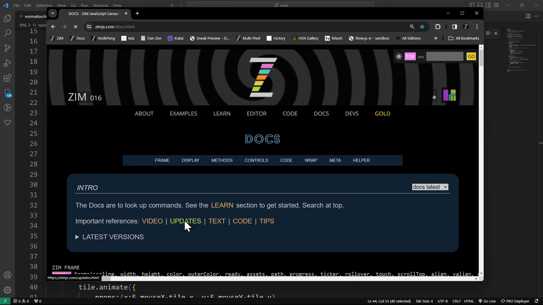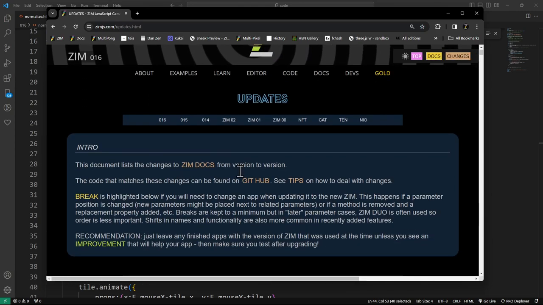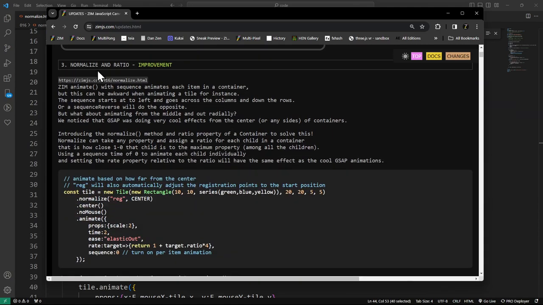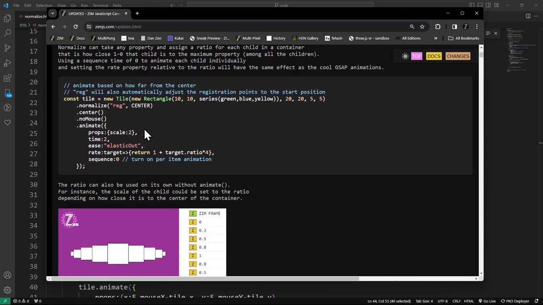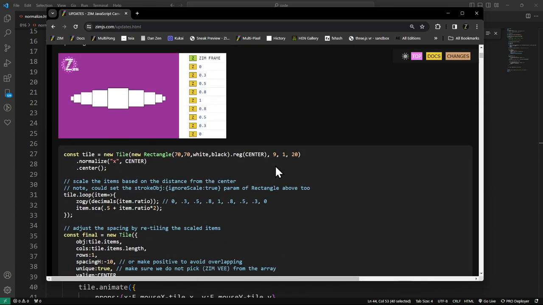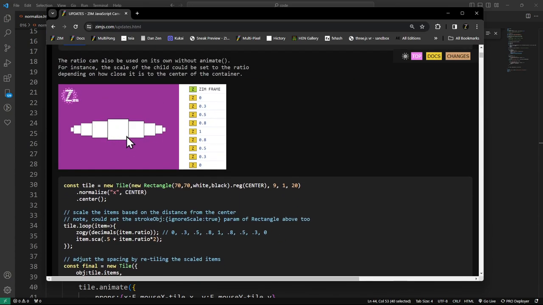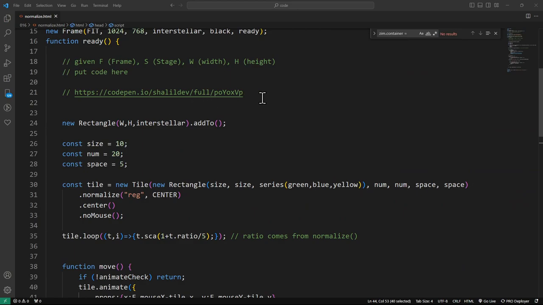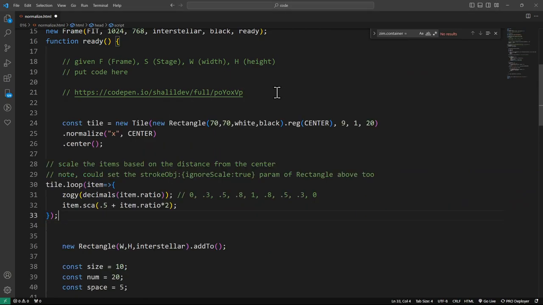Or we're going to hit updates right here. And in the updates, we'll scroll down. That's the shader. There's the tool. Here is normalize and ratio. And this one has a couple more immediate, easier to see examples, including a visual example right here. So let's do that. We're going to copy this one, and we'll just copy the first part of it here. And I think this will be more visual for us to take a look at.